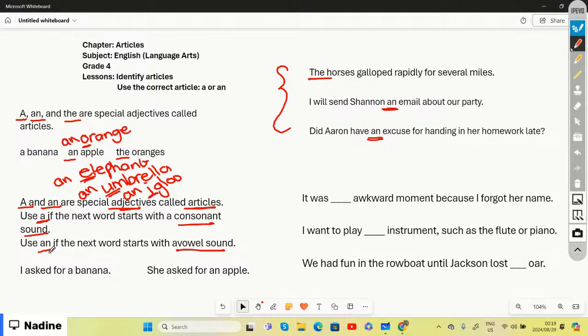So if we use the word an, if a noun or the next word starts with a vowel sound, and vowels are A, E, I, O, U. And here we have examples. We say, I asked for a banana. And if I were to write down the whole of the alphabet, then 5 letters of that alphabet are vowels. So vowels are letters like A, E, I, O, U. That's vowels. And all the other letters in the alphabet we call consonants.